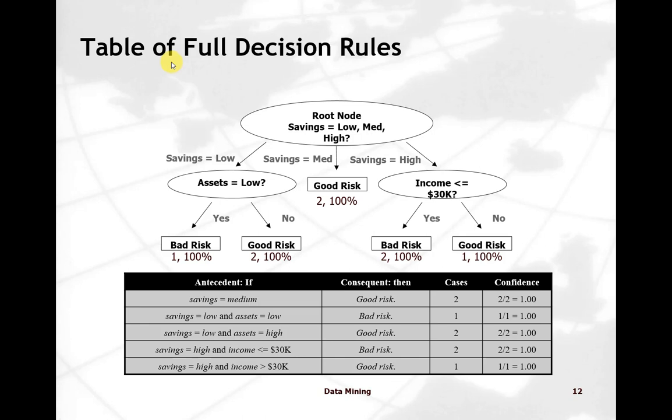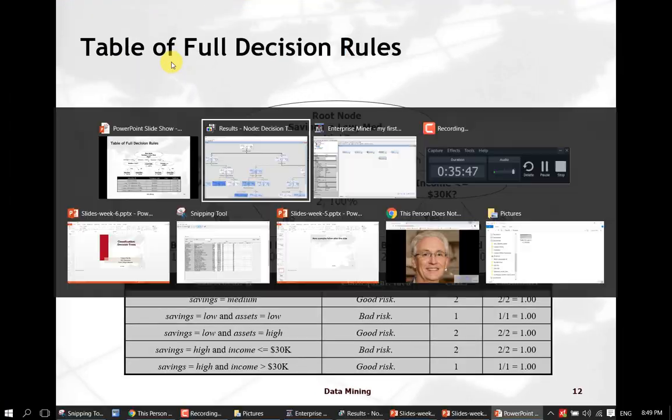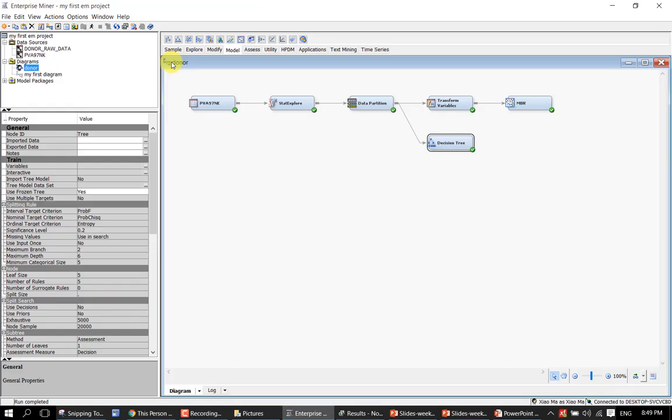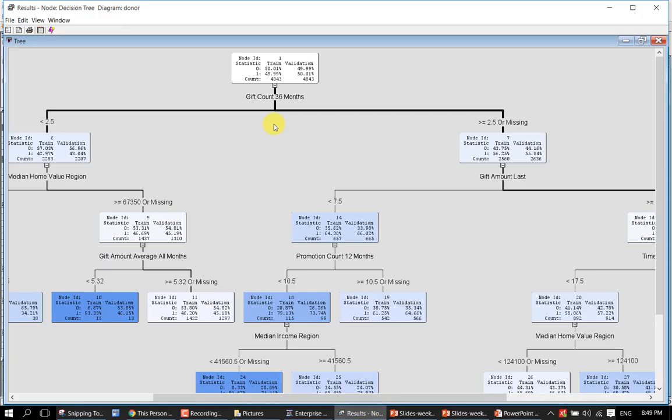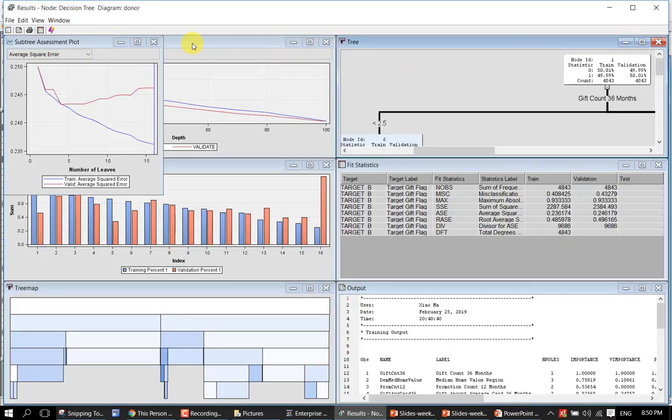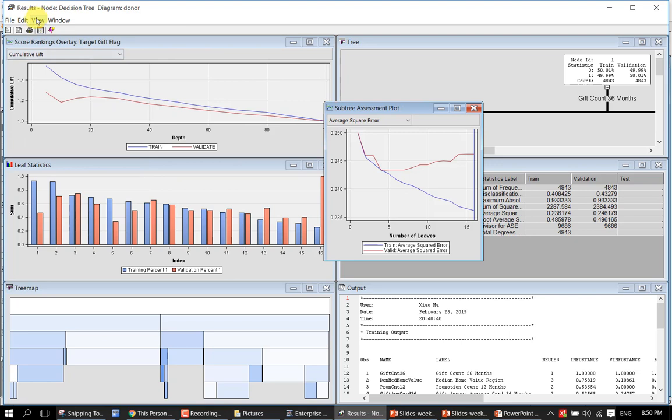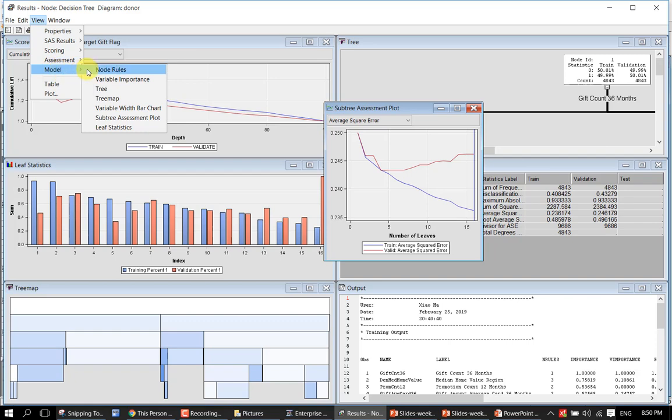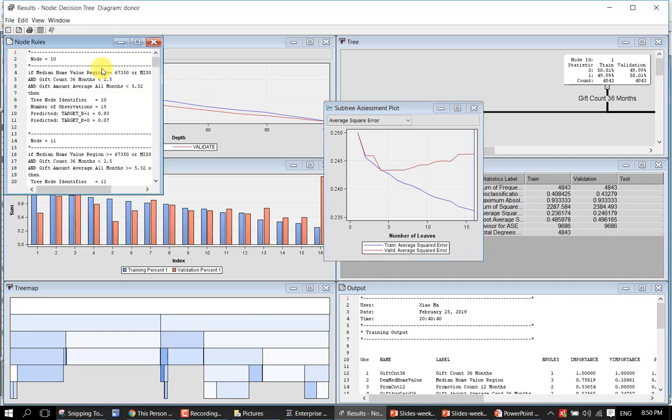How do you get from the tree to the table? One thing you can do is to read every box and transform the values into the table. That's kind of cumbersome. So there's a good tool there. It doesn't get you exactly to the table in one step, but it makes it much easier. So you want to be in the results window, and then you need to look at the model, view model, decision rules, node rules. It will give you something like that.